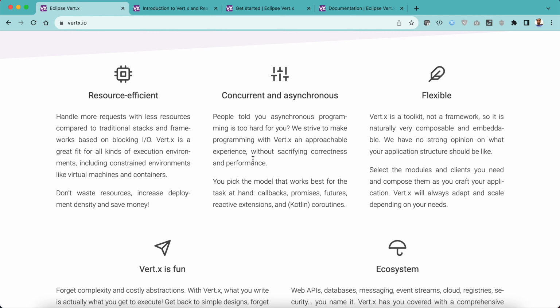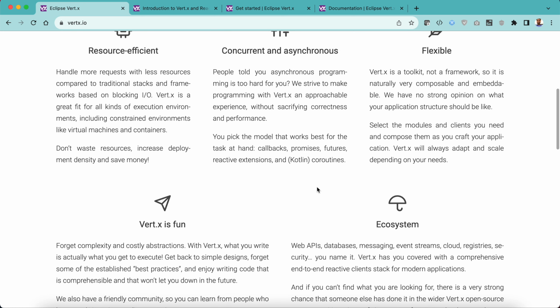So basically, using vertx, without sacrificing correctness or performance, we can build asynchronous communication within vertx, and it is more flexible too. Basically vertx is a toolkit, it's not a framework, so it's naturally very composable and embeddable. So basically that's the reason.